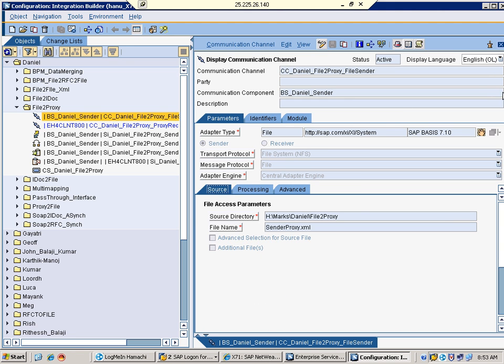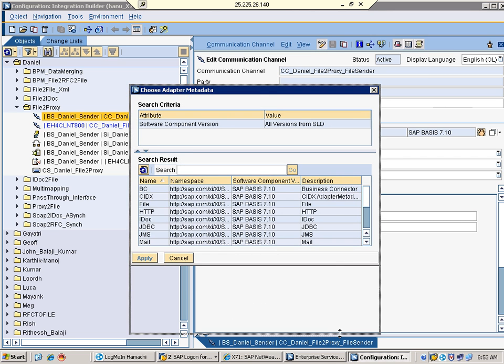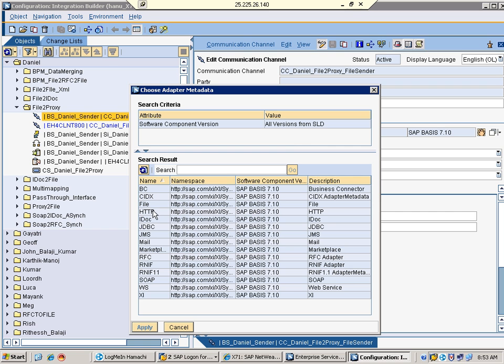So there are different adapters available. If I go here, I can show you the different adapters. These are the standard adapters available. Some adapters are used only for special purposes, like this business connector adapter, which is only used for business connector operations. It is a special purpose adapter which is not used daily. And this CIDX is used for chemical industry scenarios, so this is also not used in the day-to-day scenario.